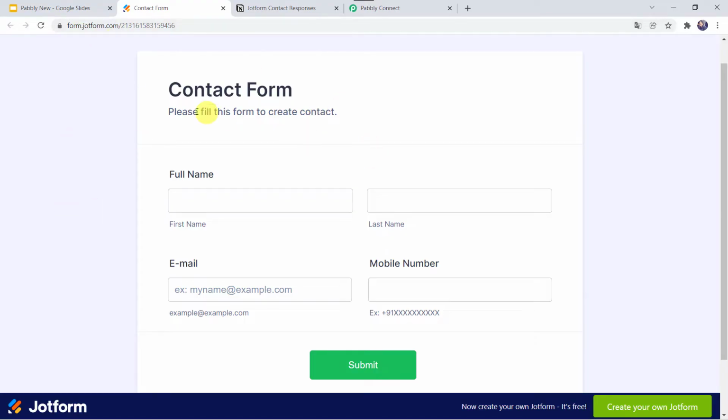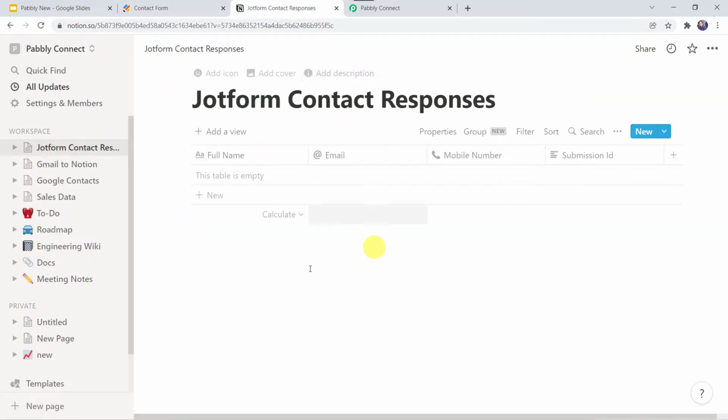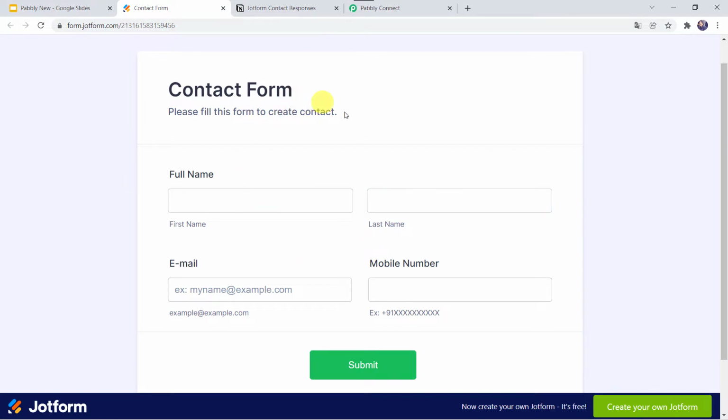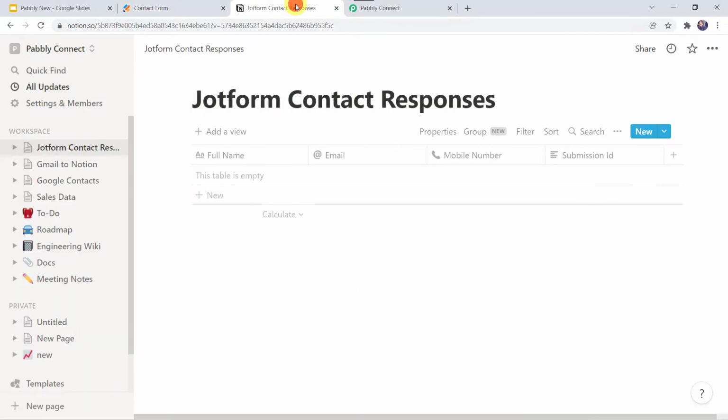So this is the contact form which I have created using Jotform, where I have asked for the full name, email address and mobile number of the customer. Okay, and this is my Notion workspace. So now I want that whenever any customer fills this particular form, all the details of the customer should be added as a new database item here in this particular workspace, that is Jotform contact responses. So I'll just fill this form.